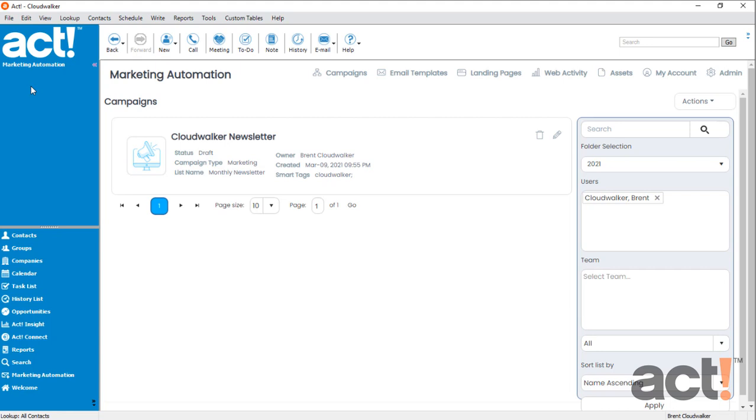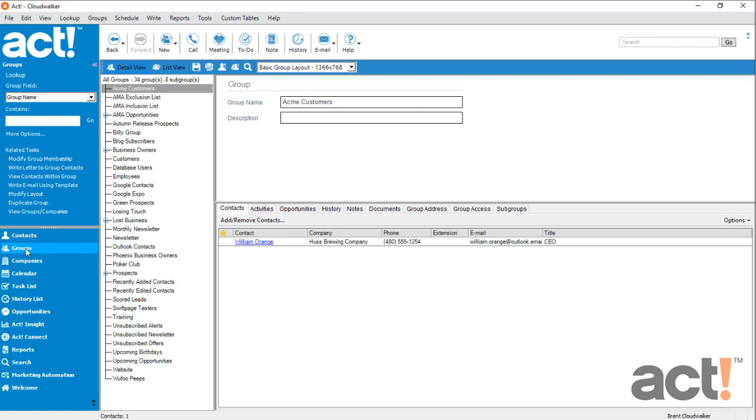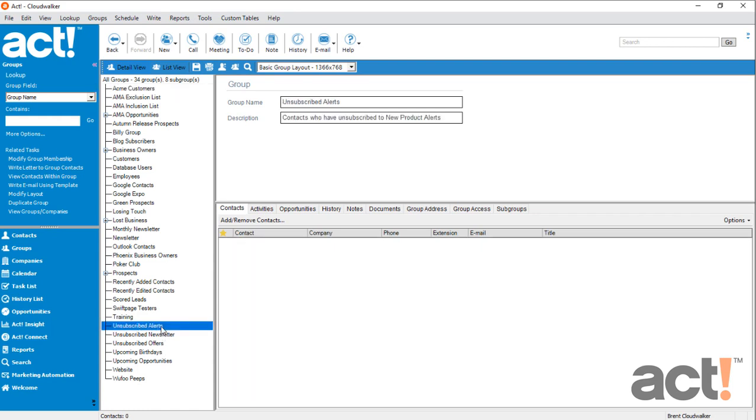Once a contact is marked as unsubscribed, we need to make sure that they get added into a dynamic group for that subscription type. Let me show you what I did. In the Groups area of Act, I created 3 unsubscribed groups, one for alerts, one for newsletters, and one for offers. Let's look at the one for alerts.